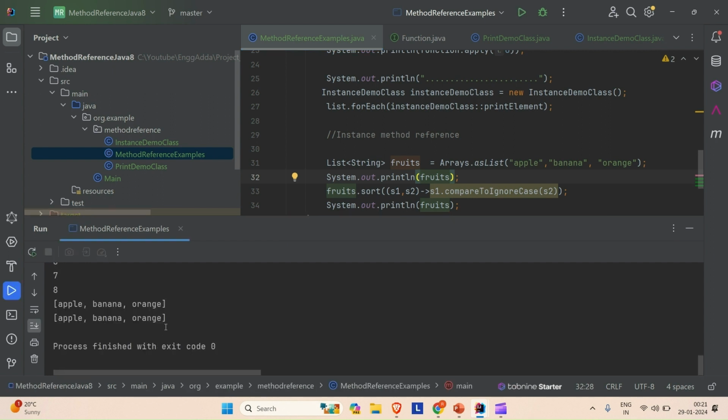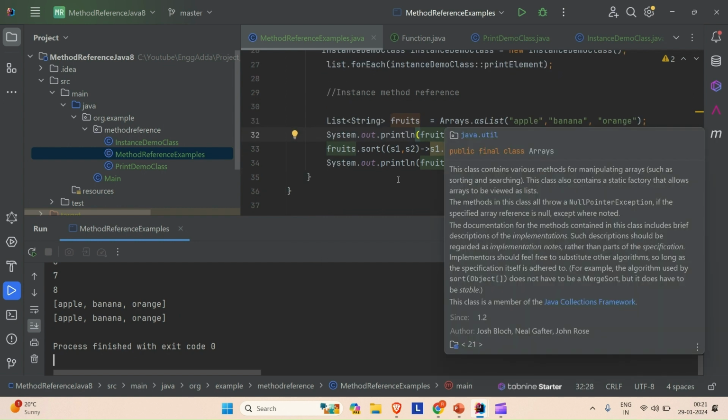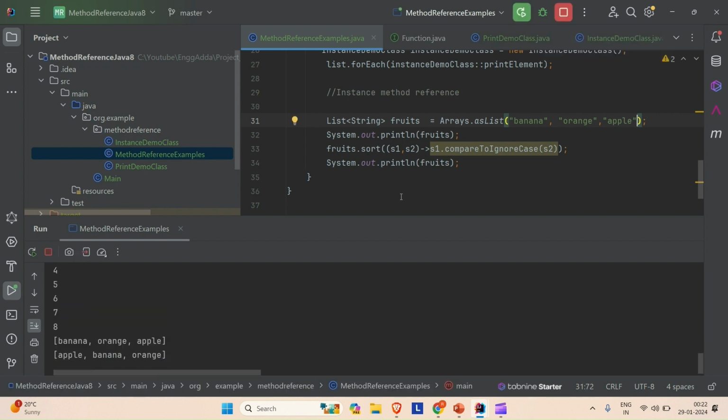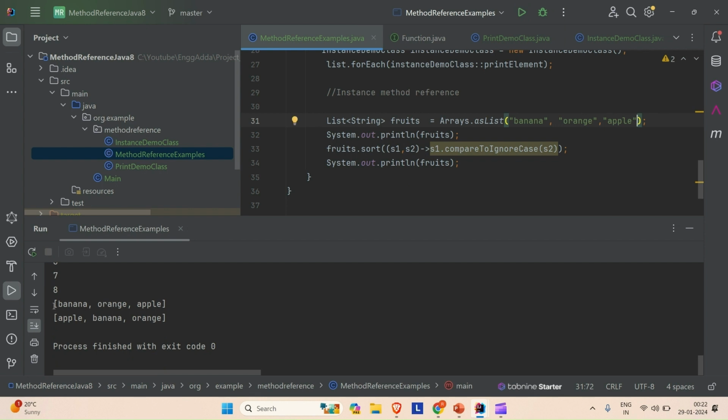So here you can see we are able to see the apple, banana and orange before and after the sorting, right? Now let me shuffle the list of fruits here. So let's say we are putting the banana first, orange then, and then the apple, and then run the application and see. So you can see that before sorting it is banana, orange and apple, the order that we inserted, and after sorting it comes as apple, banana and orange. So the sorting is working fine.